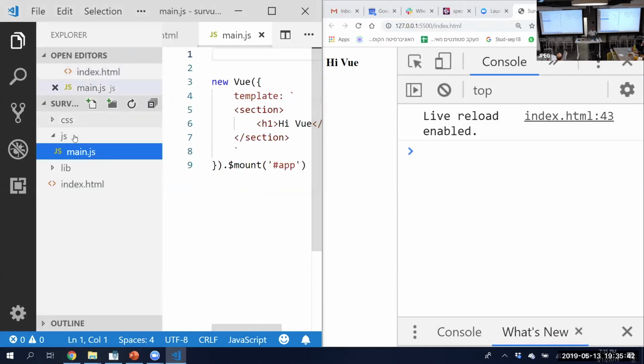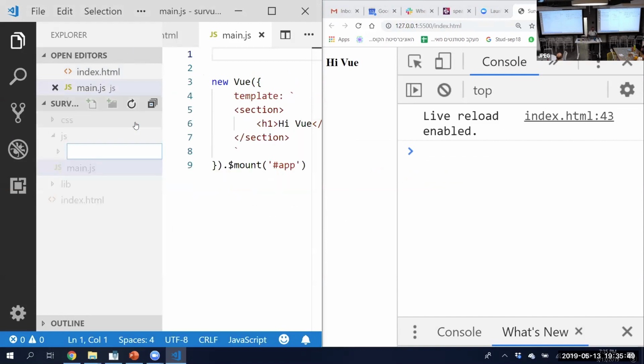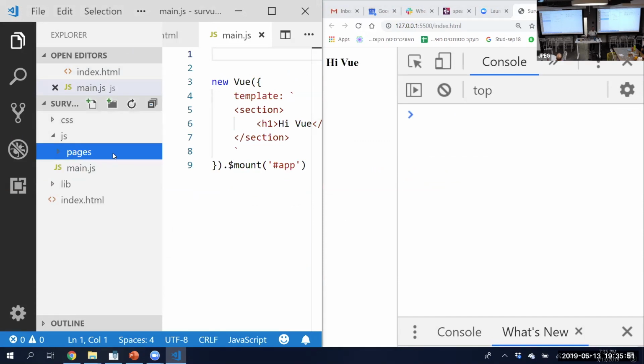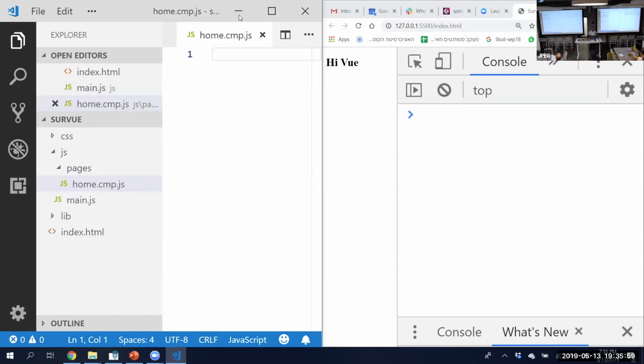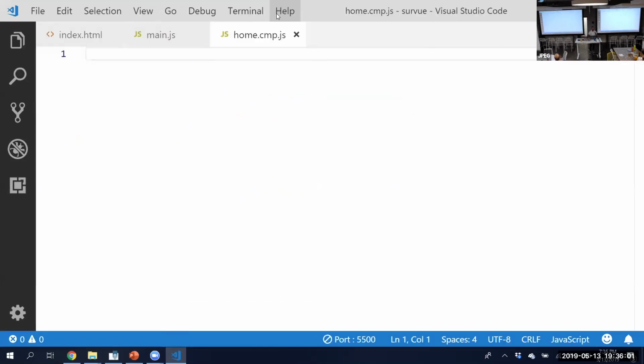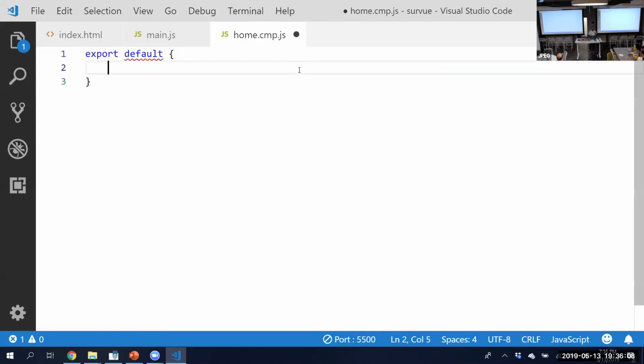The next thing that we're going to do is have a single page application. It's very easy. Under JS, I can make a folder, call it pages, and inside there I can build the pages. So just a basic file, which I will call home.cmp.js, and this will be my home component. A component in Vue is a very simple thing. It's just an export default of an object, and this object has all the options for Vue.